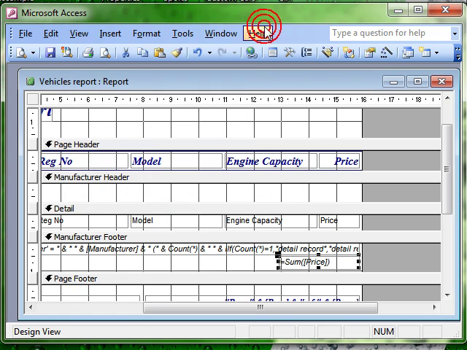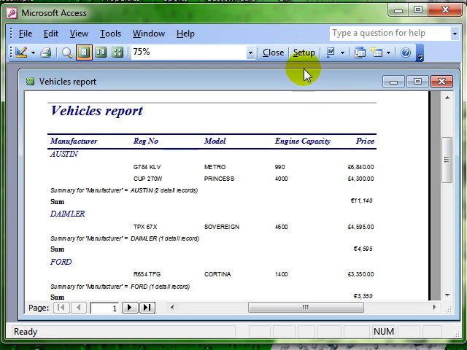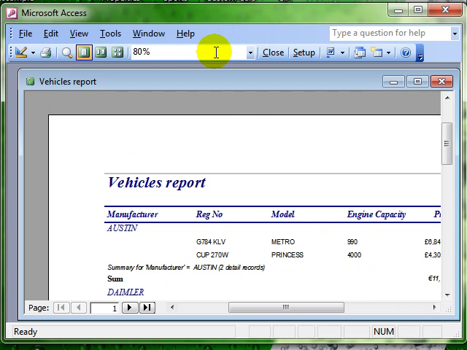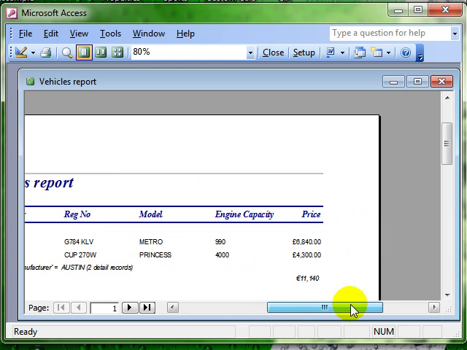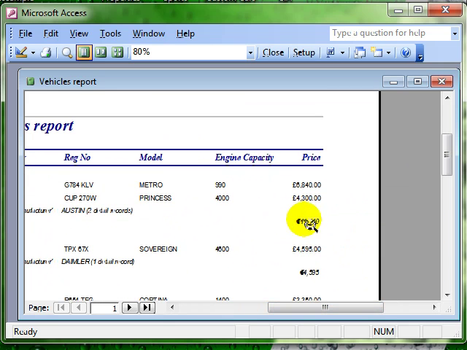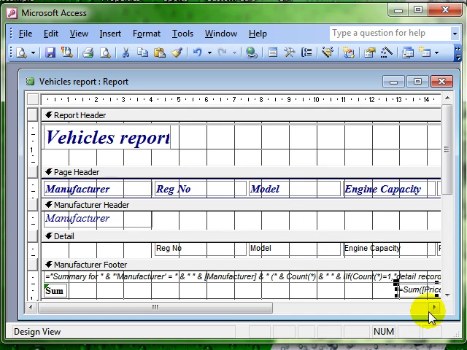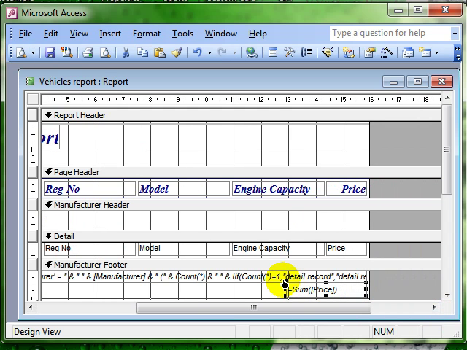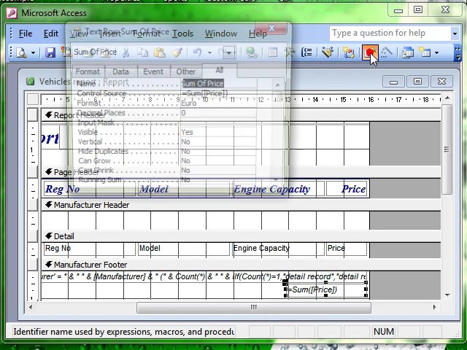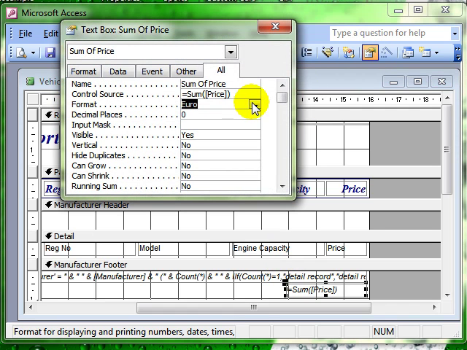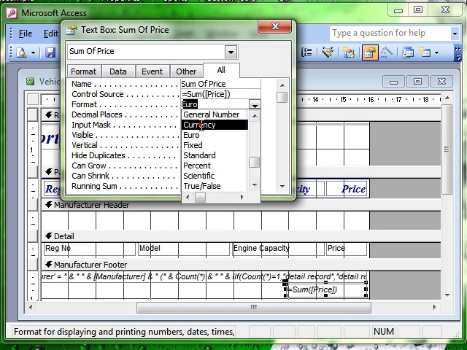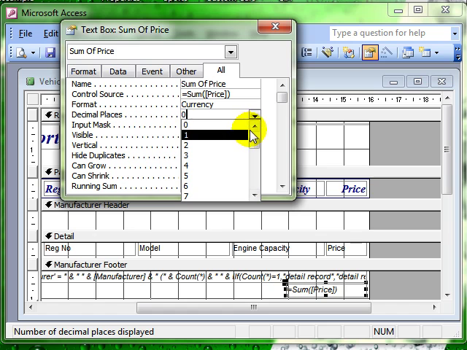Let's close that down and have a look at the report in print preview. And we can see there now the currency. If I just zoom in a little bit more, we can see the currency has been changed to 0 decimal places and it's now a euro format. So that's changing the properties of the control. In design view, make sure you've got the control selected, choose properties, and there's the formatting. Put it back to currency this time, and the number of decimal places, put it back to automatic.